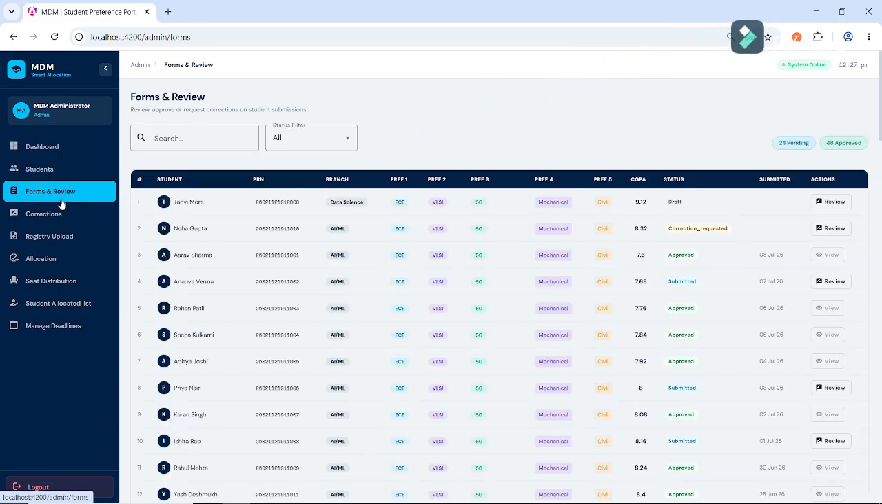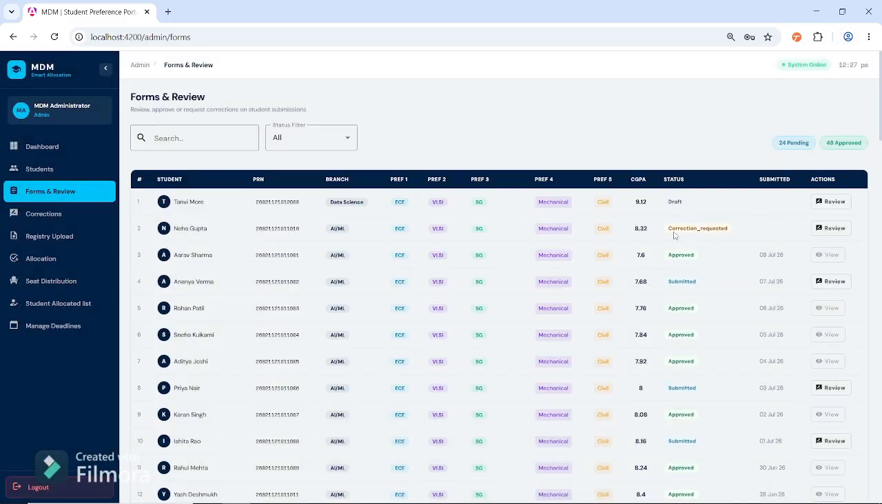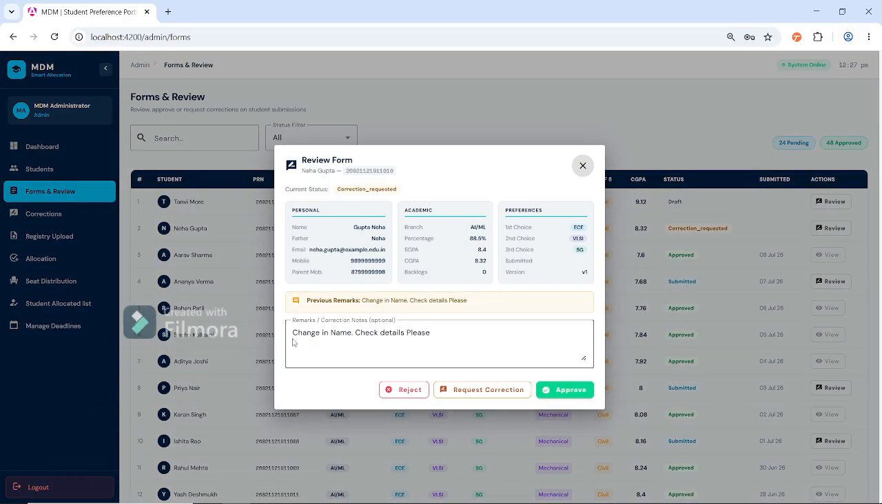In the student list, the administrator can view all students who have submitted their forms. All student details are displayed on the screen. The administrator can review each form. As you can see here, the administrator has requested the student to change the name and update the affected details. The administrator can request corrections using this review form.